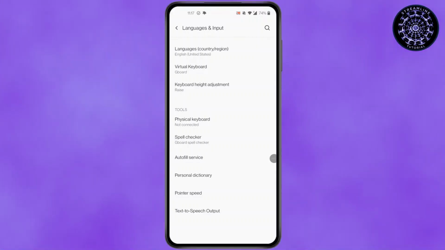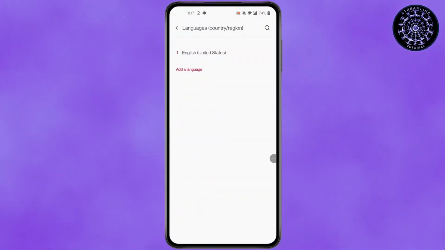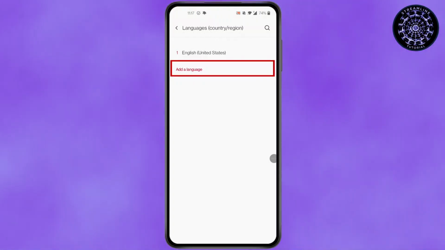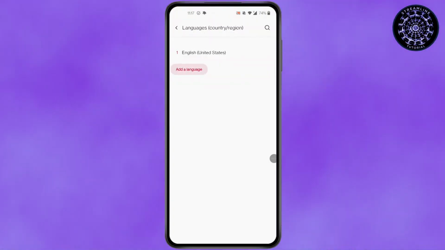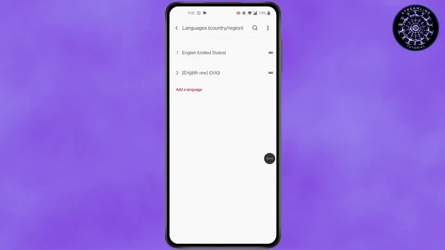Then click on languages, which is the first option in here. Then click on add a language. And then you will find all these options. Select the one language you want to change it to. After you've clicked on the language, it will simply add it.